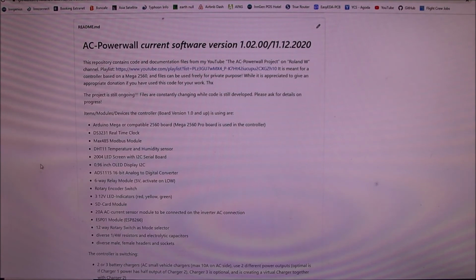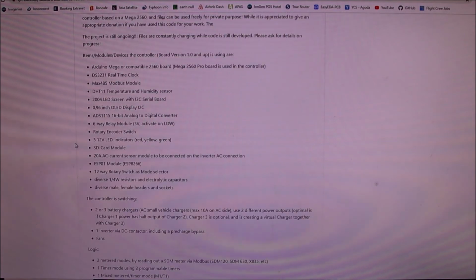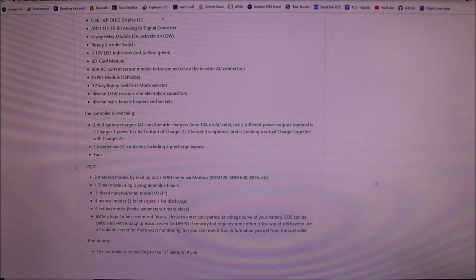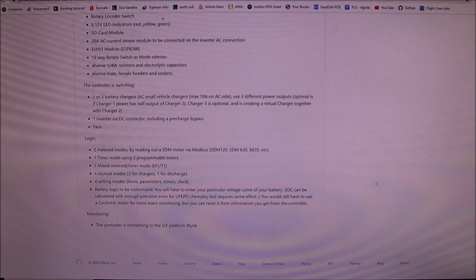The latest software today was basically version 1 for the new controller, the version 2 controller, and this was uploaded before and is running the Powerwall at the moment. And inside the explanation in the readme file you can find a full description of the system, what components are used, what the controller actually does, what the logic is about, and what it is used for.